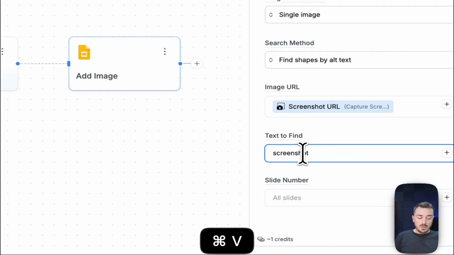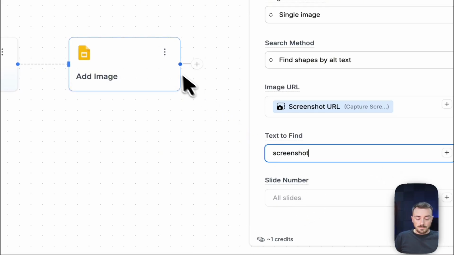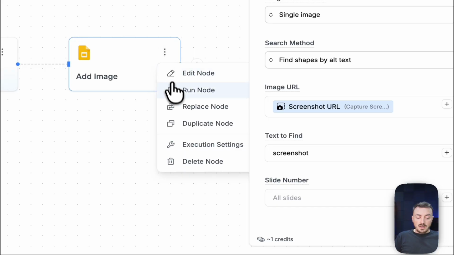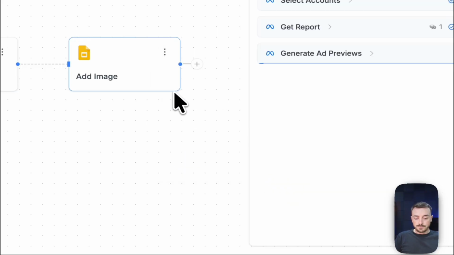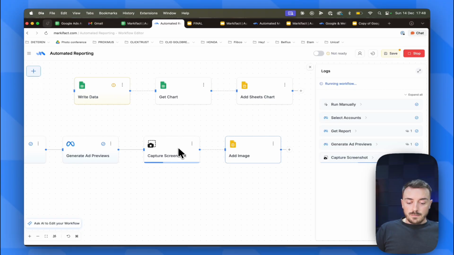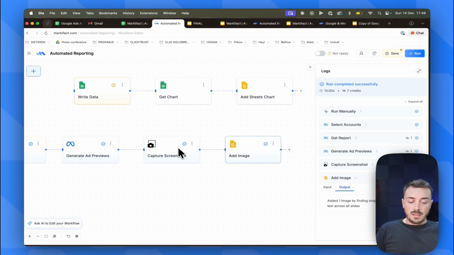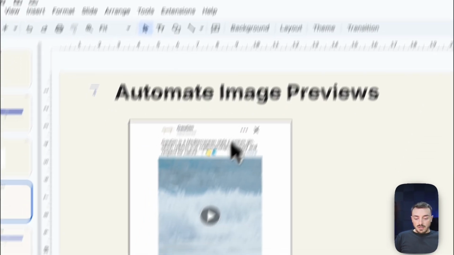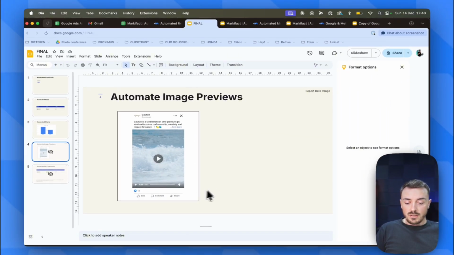Let's go back into the automation and we will leave the slide number empty for now. So let's run the entire automation once again. There we go. The screenshot has been added to the slides. Let's double check it. You can see here the image is actually in our slides. Perfect. So this is how you can automate image input into Google Slides automatically using alt text.